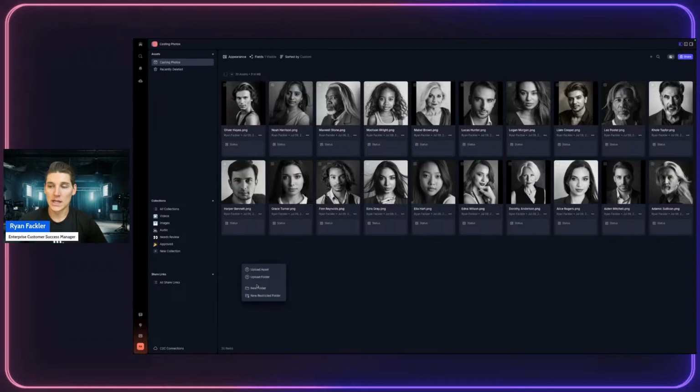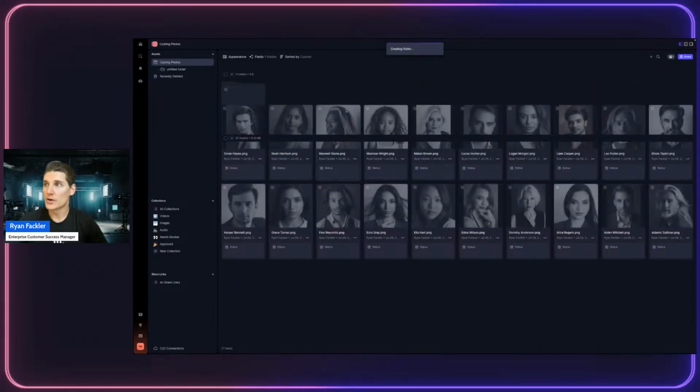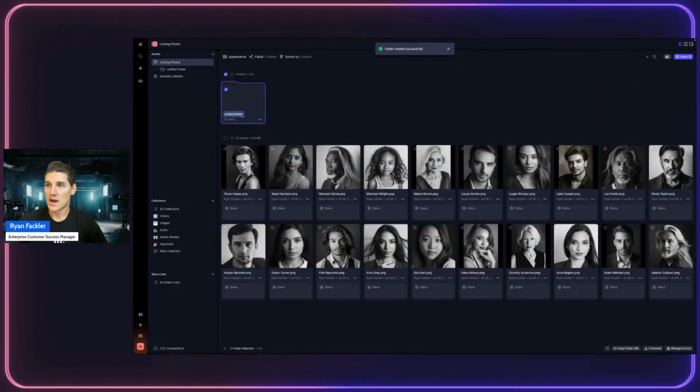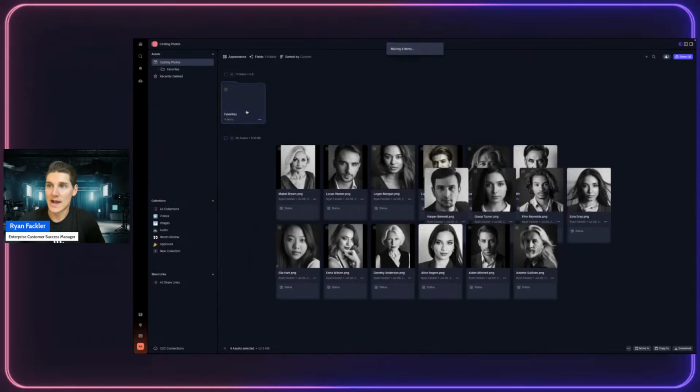I'm just doing a 2-finger click. From here, I could create a new folder, and maybe I want to separate it out based on some of my favorites. I can do that. So let's say I really like these first 4. I can drag and drop them.